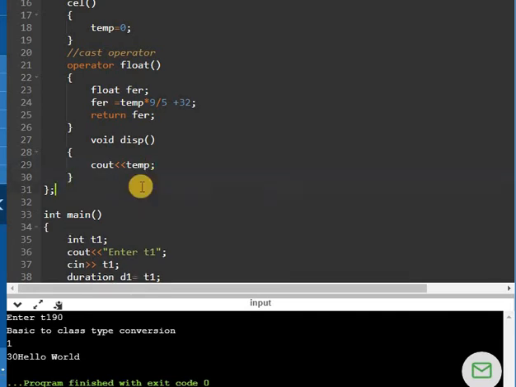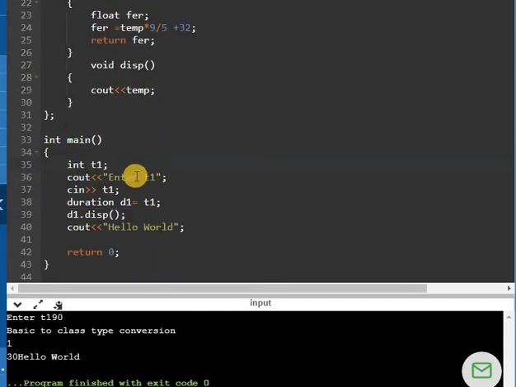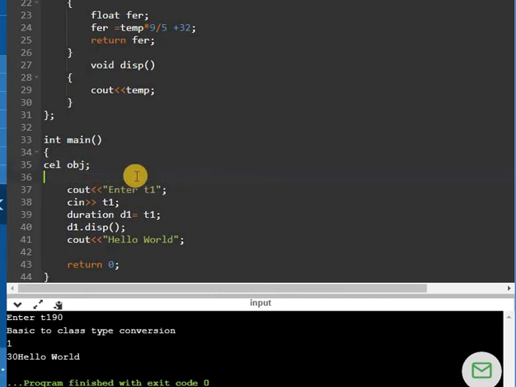I will add this function, and in the main function I will create the object. First of all, I will just make it. So what should be the first activity that you do when you enter main? You have to create the object. Then the next is the basic data type which you want to convert from object to basic. So this FER is the basic data type here.